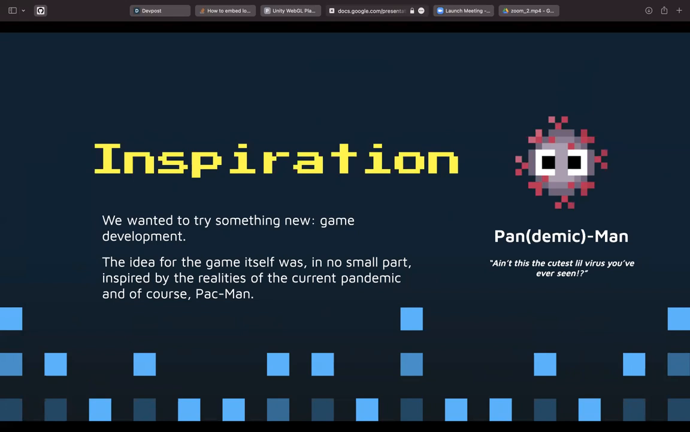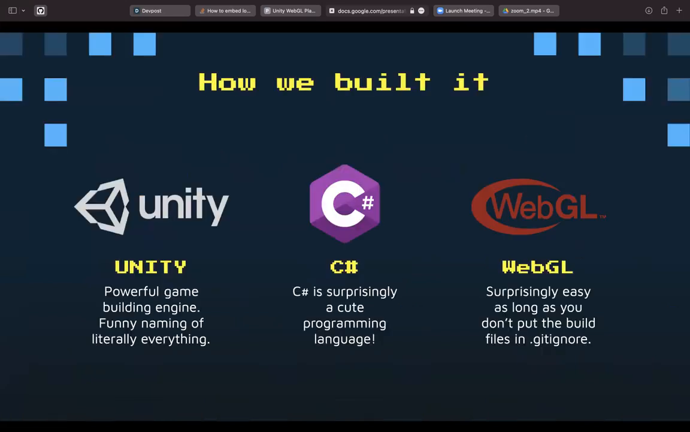The idea for the game itself was, of course, due to the current situation, Montreal having just lifted the curfew and classes finally going in person. So we figured that this would be an appropriate subject to make a game about, and something that would resonate well with other people and players. We built the game using the Unity editor, coded using C# for the scripts, and hosted online using WebGL.